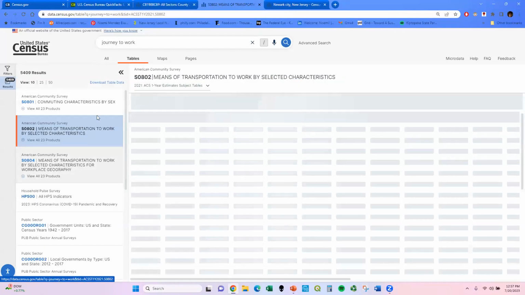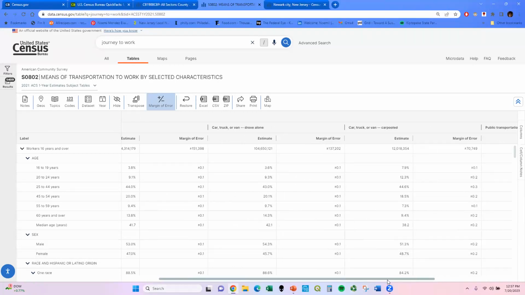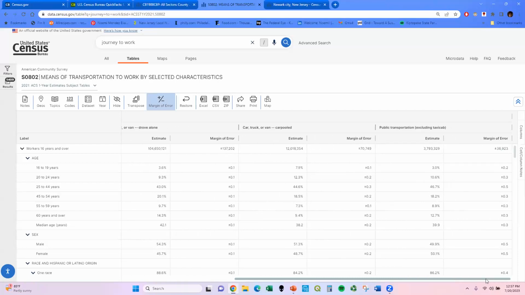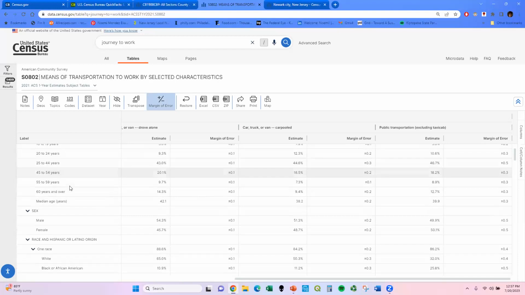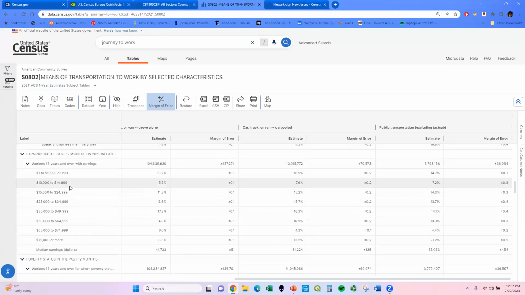So if we click on that table, if you wanted to do it for a particular geography, so these are estimates, right? This is for the entire US. How people get to work, like how many people drive, what do they drive? Are they driving a car, truck, or van? Are they driving alone, or do they carpool? How many people use public transportation? You could also do it by age and sex breakdown. You can do it by earnings.